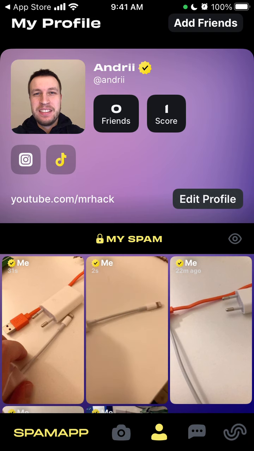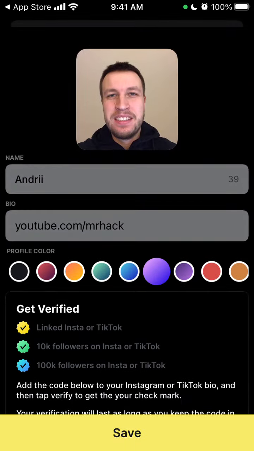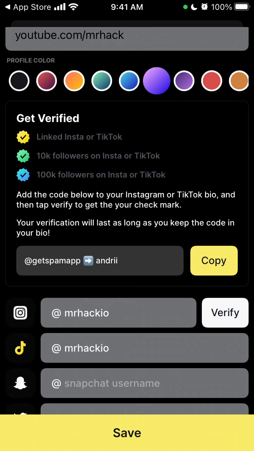And now I will show you really cool stuff, basically how this app is going viral. I think what they did is super smart. It's amazing. In the profile, you can get verified. To get it, you don't need to submit a form or proof that you're a big influencer and all of that. You just need to link your Instagram or TikTok.